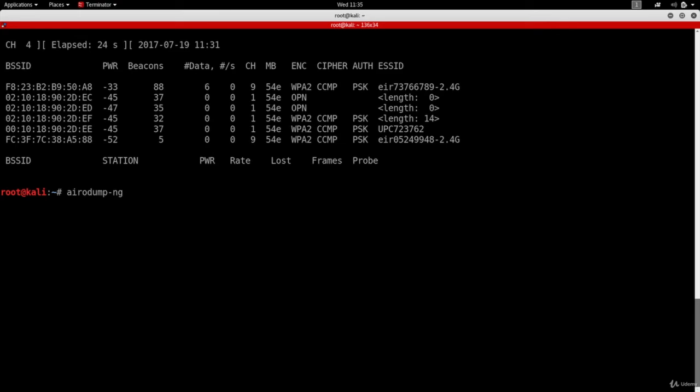And then we're going to use a new argument that we haven't seen before, and this argument is called band. And we're going to tell it that I want you to sniff on band A, and that's the band that supports 5 GHz frequency. And then I'm just going to give it the name of my wireless adapter in monitor mode, which is Mon0.